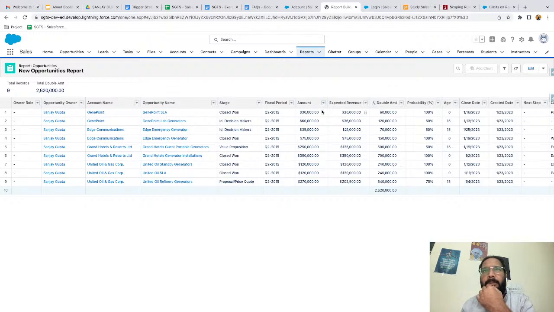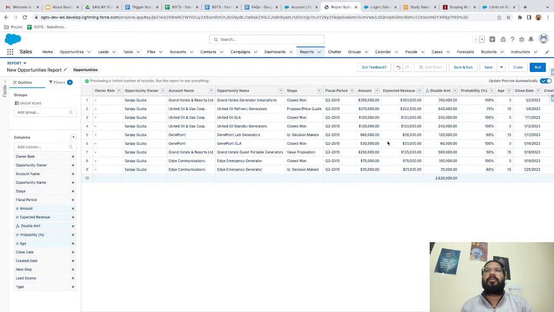So you can see here we have the amount column and here we have the double amount column. And you can see whatever amount we have, this double amount has exactly double the value, right? So this way you need to now think about the formulas and you can create them. The same way you created formulas under objects, the same way you can create here as well.